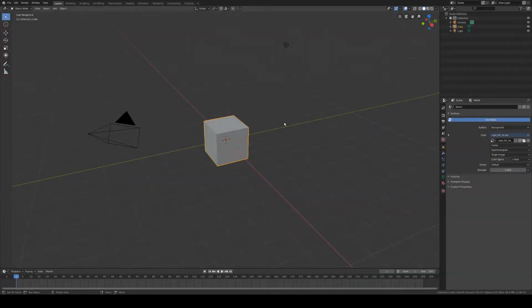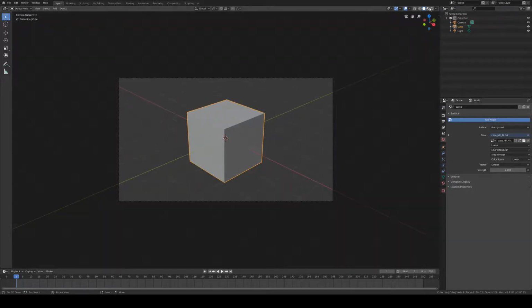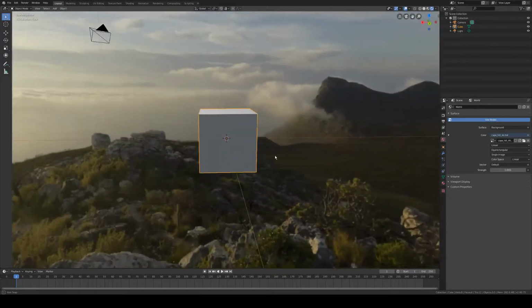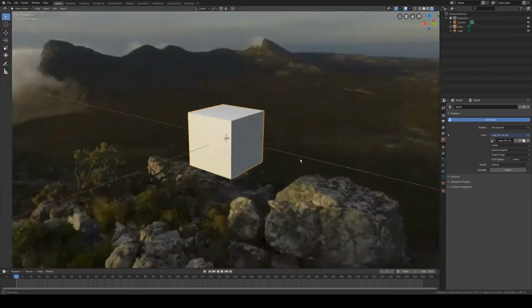If I open that up, you can see nothing really changed. That's because I'm in this regular mode and I'm not viewing through my camera. If I hit 0 on my numpad, it'll bring me into my camera. Then if I go into render mode up here, you can see there's now a nice background. Now you can jump out of this and you can see there's this big HDRI around us.